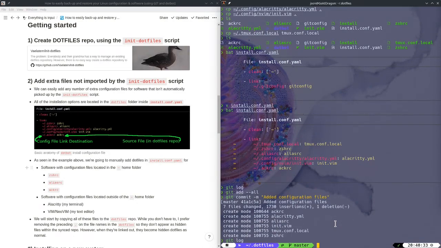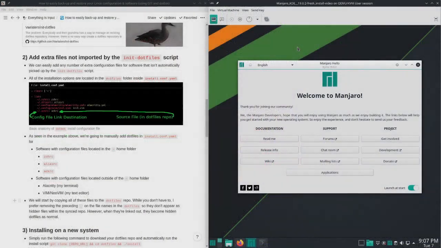So all I have to do now is push this up to GitHub, and then I can just run this on my new system and run the install script, and it will automatically create the configuration for all of this. So let's go ahead and give that a shot now. So over here on the right, I have a virtual machine with a brand new installation of Manjaro KDE version 19.0.2.